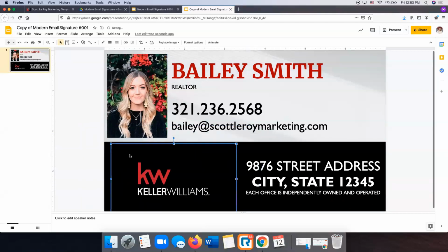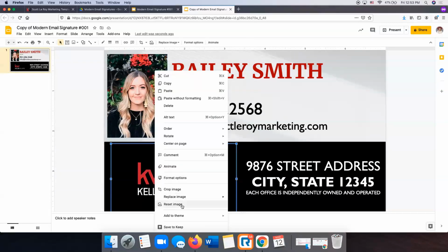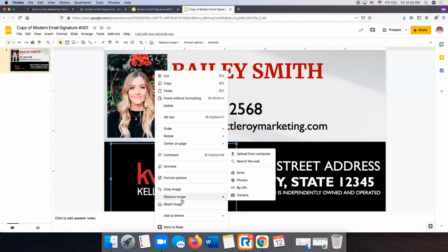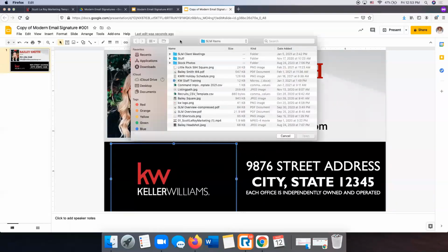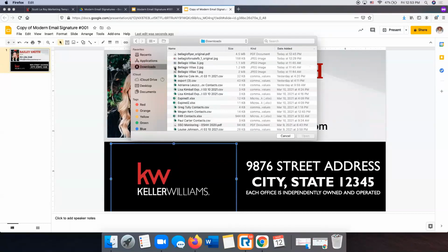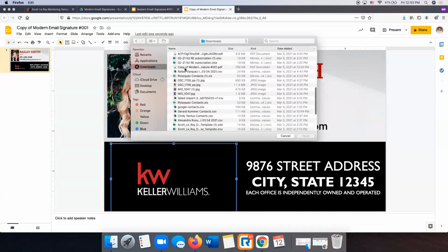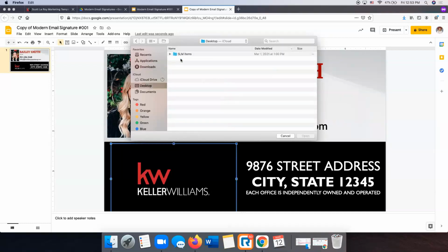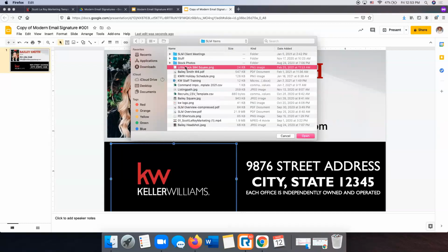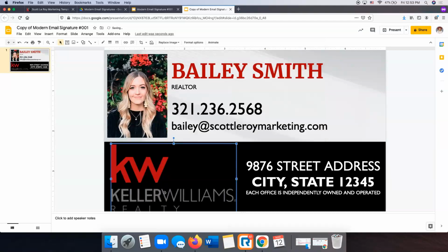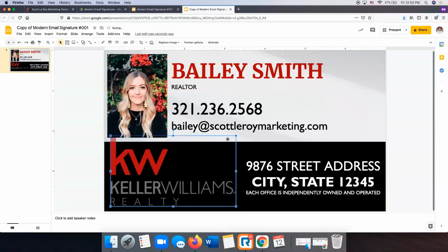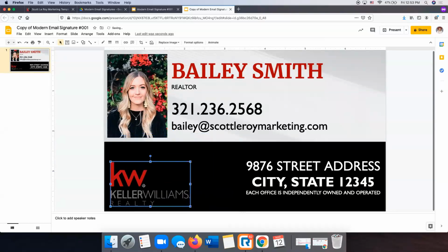If I wanted to replace this logo, same sort of thing. I'm just going to right click on the logo itself and then Replace Image and choose a new logo from my computer. I don't know if I actually have some good office logos saved in here, but I can choose a different logo from my computer. I just know these logos are not going to work. Oh, actually that worked perfectly. So I can choose a new logo from my computer and readjust that size here.